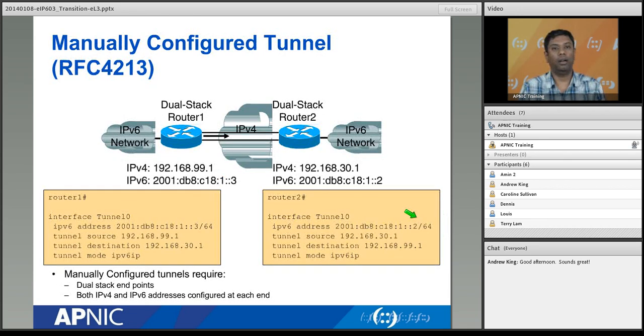Let's have a look at the configuration that we need to do for manual tunneling. So we have our dual stack router here, and on it our IPv4 address is 192.168.99.1 and the V6 address is 2001:db8:c18:1::3. And on the other side of the tunnel, which is the destination side, the IP address is 192.168.30.1. It means from this router to that router, the IPv4 addresses don't matter, right? It depends on their network topology what addresses in IPv4 they have, as long as from this router to that router, they can ping on V4, right? If the reachability is there on V4, they are ready to create the tunnel.